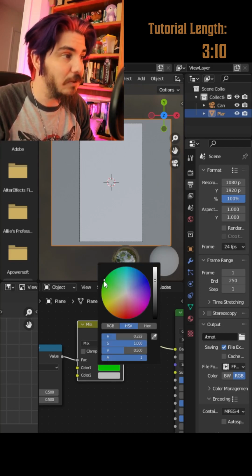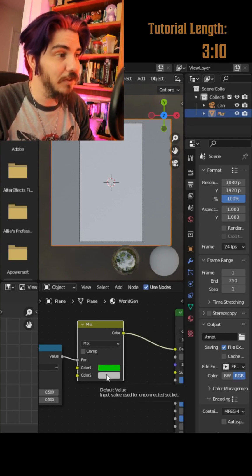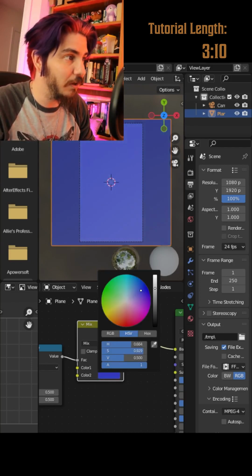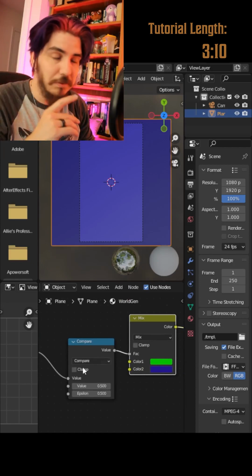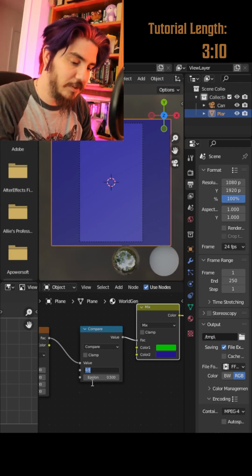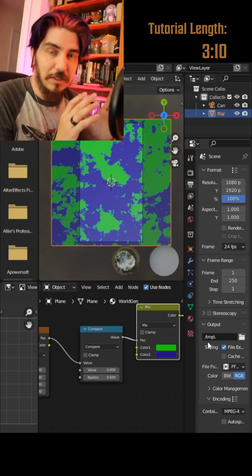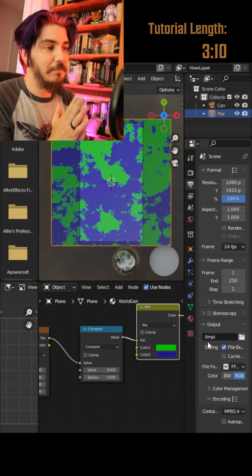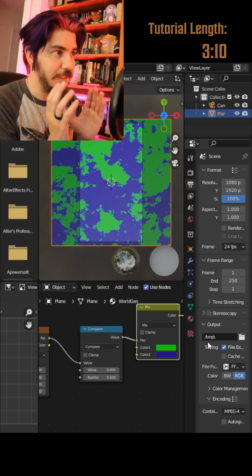Color 1 is going to be everything else. Let's color that green. Color 2 is going to be our deep water. And as you can see right now, it's all blue. That's because of our compare values. Now let's change this value to a 0, and that epsilon is 0.5. So this is saying everything between 0 and 0.5 is deep water.